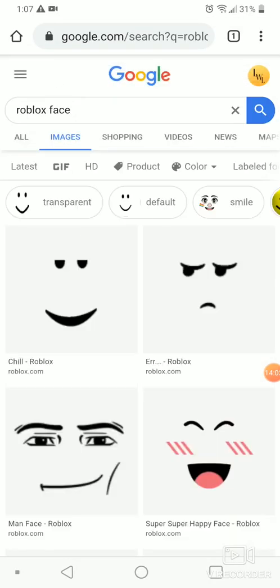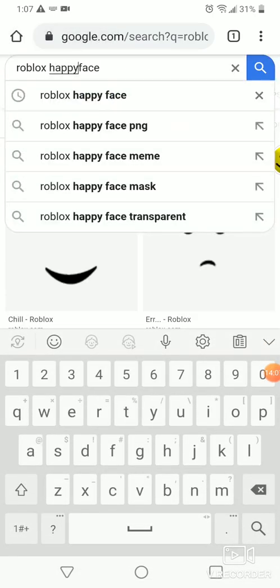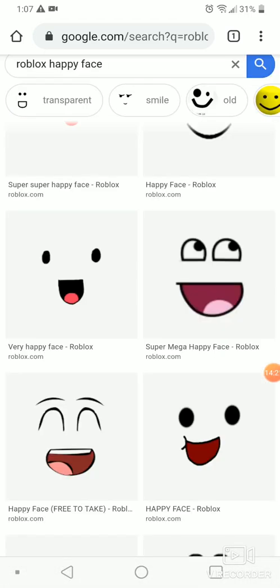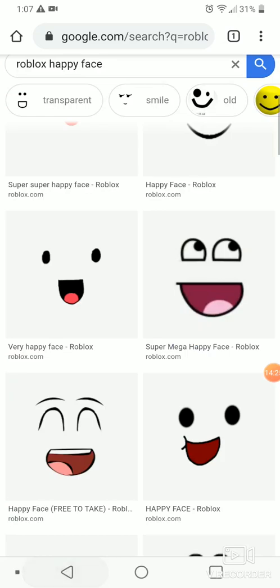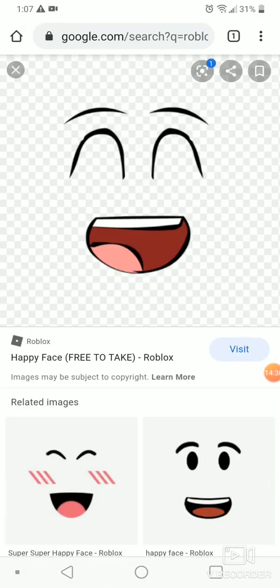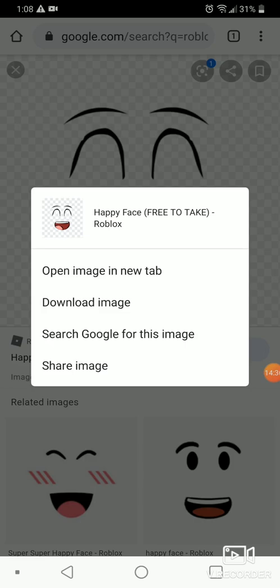And you can also be really specific, like you can search up Roblox happy face, just like that. Now for this case, I'm going to be using this face right here. It looks really nice, and like I told you guys, it looks gray when you're seeing the photo, but when you tap it, it has those little boxes around it. So all you want to do is go ahead and save the photo of whatever face you want. In this case, it's going to be this one.